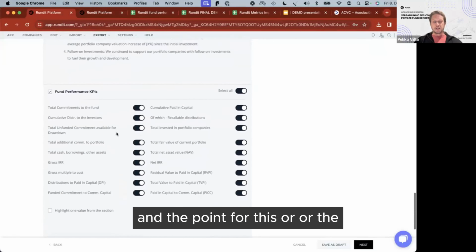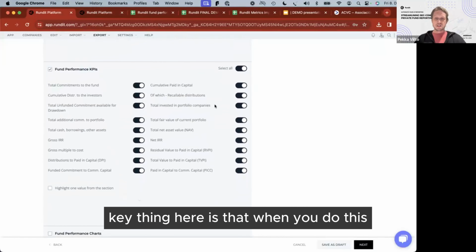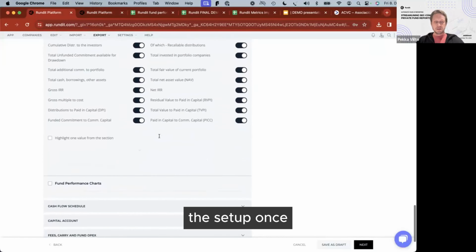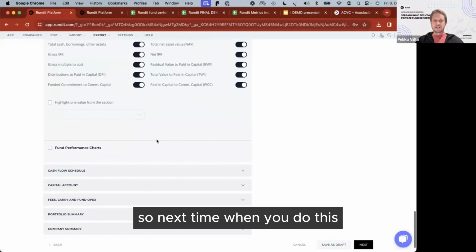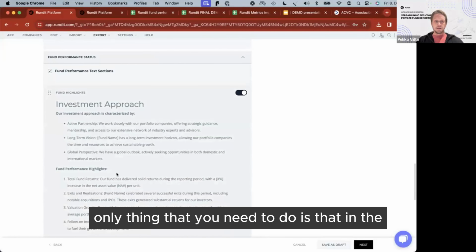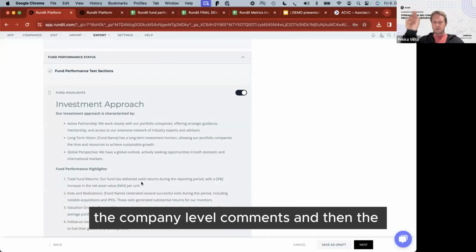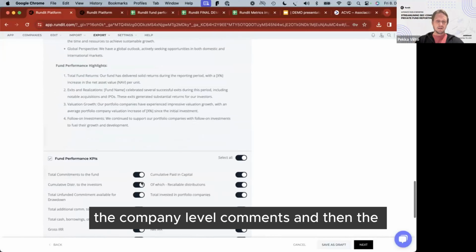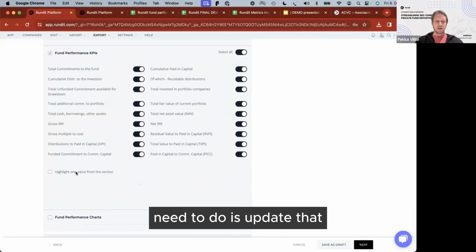And the key thing here is that when you do this setup once, then everything is saved for you for the next time. So next time when you do this, the only thing that you need to do inside the tool is add the comments, the company level comments, and then the fund level or portfolio level comments. The only thing that you need to do is update that.